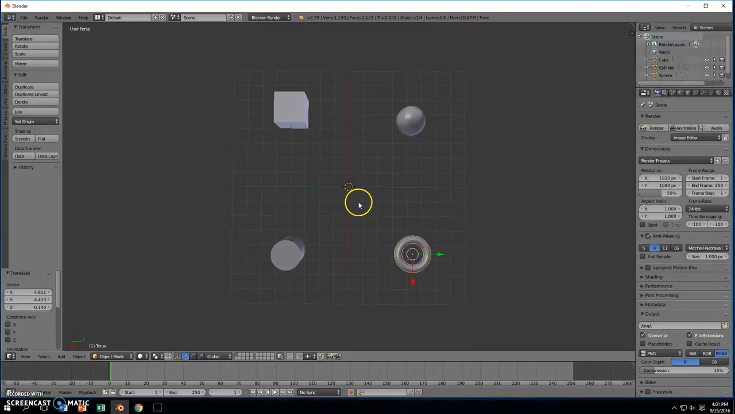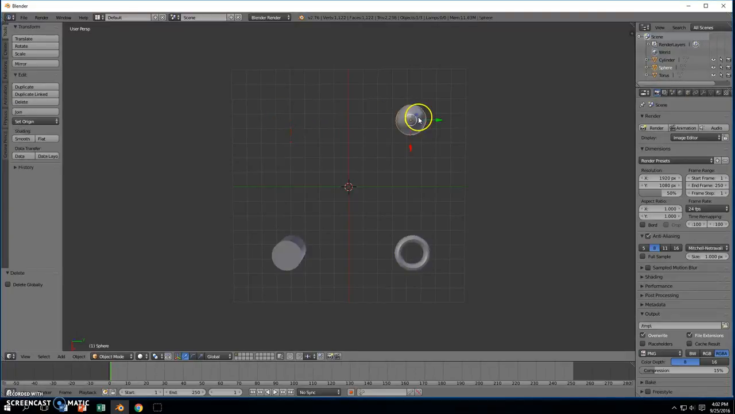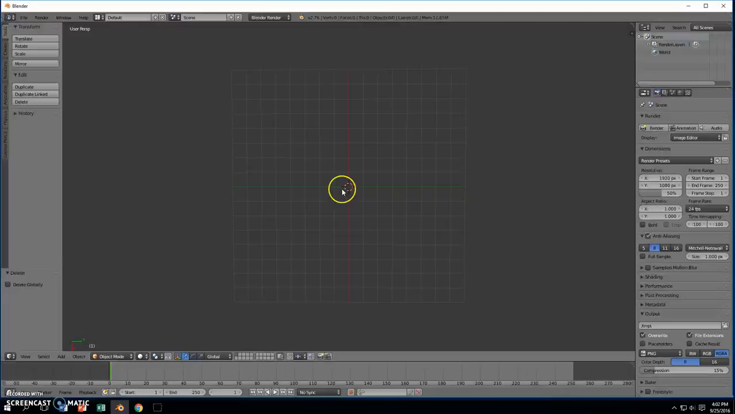So what I'm going to have you do at this time, before we move on, is delete all of these objects. Don't forget, select, press X, and then you can delete. Select, X, delete. Say that 10 times fast.